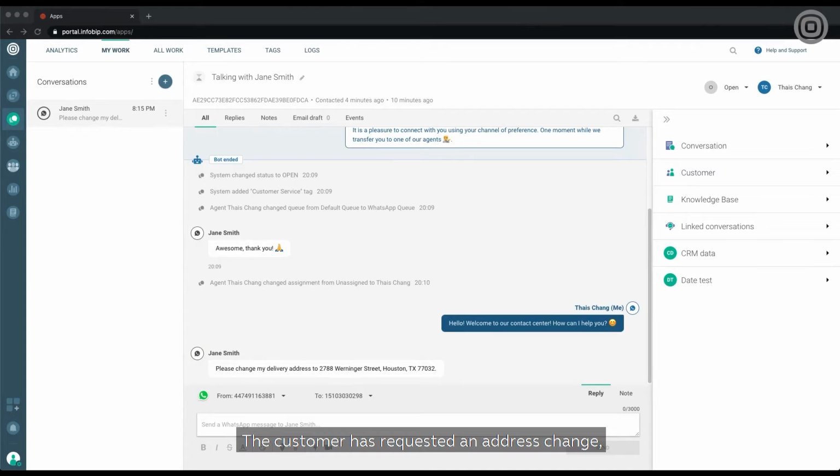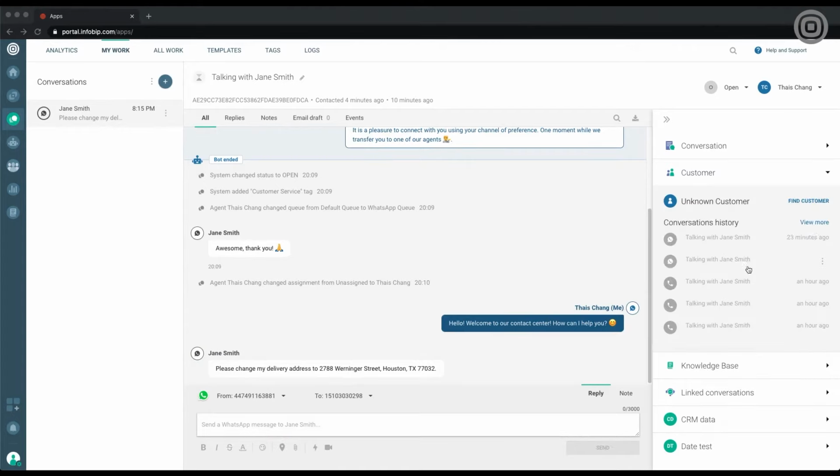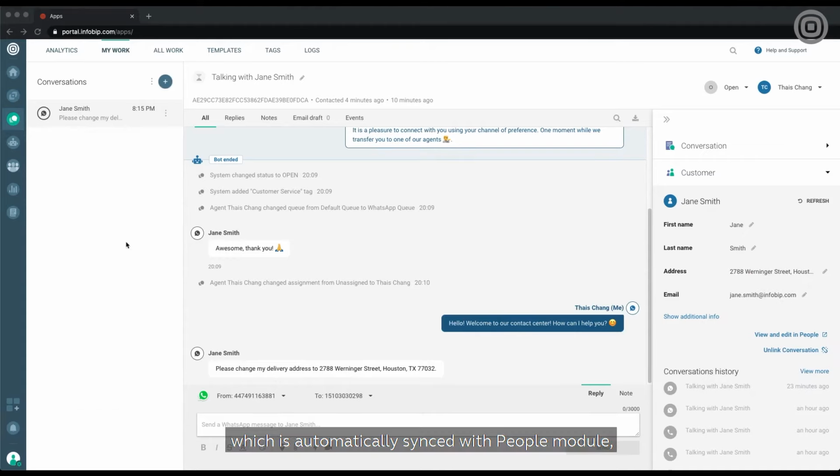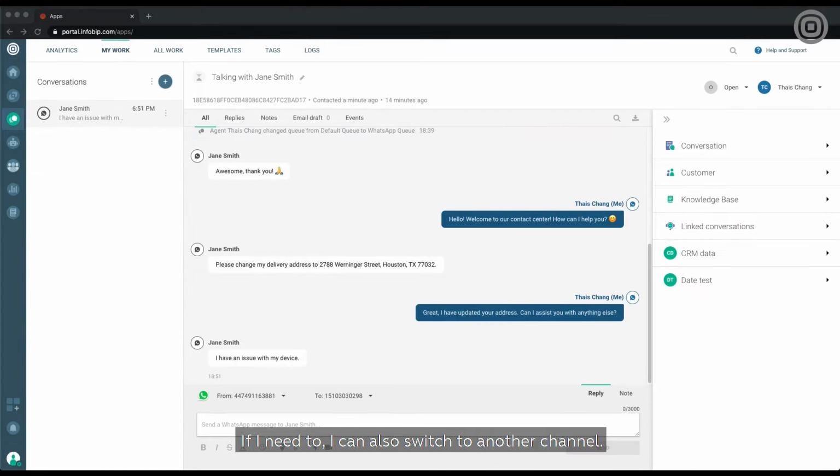The customer has requested an address change, so I'll make the update, which is automatically synced with the People module, where all the data and insights on customers are collected from different touchpoints, giving agents a full 360 view. If I need to, I can also switch to another channel.